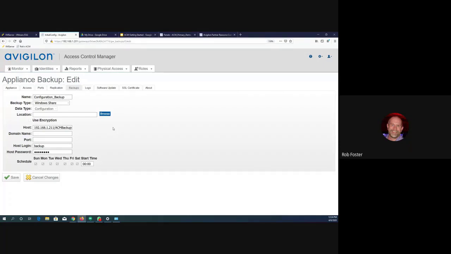The next thing you need to do, obviously, if you have a hard drive failure, you're going to lose not just ACM, but you're going to lose your backup if you don't take that next step and actually download that file to your computer.